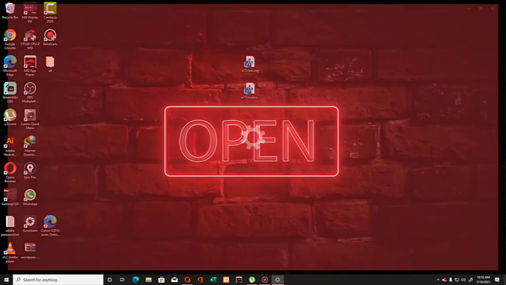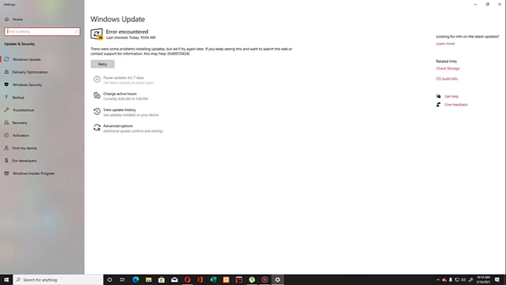So the problem is this: the Windows Update is giving me an error. If I retry this, because I have retried lots of times, it pauses updates for 7 days. So this is the problem, and I have tried to fix it according to the Windows guide, but it didn't actually work in my case.